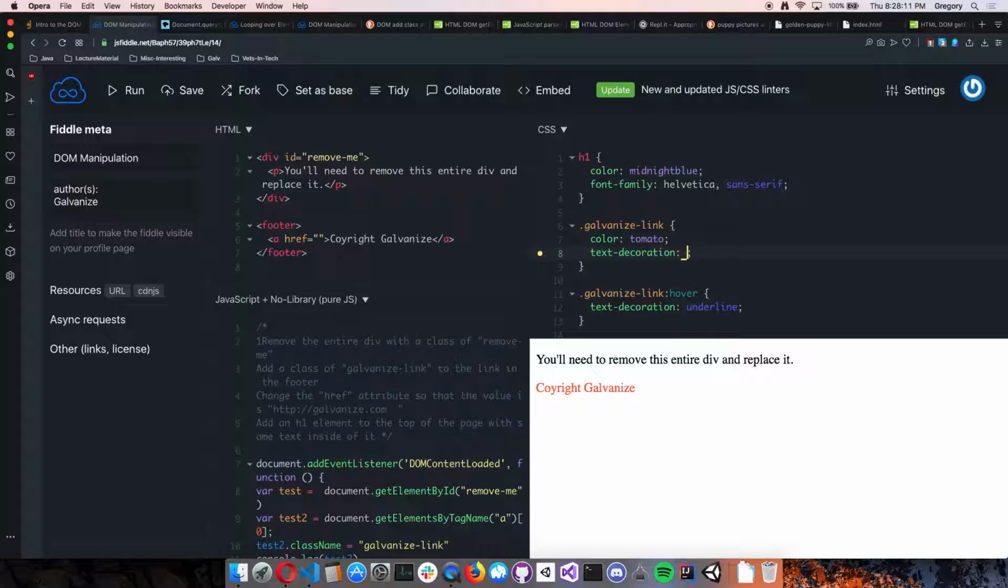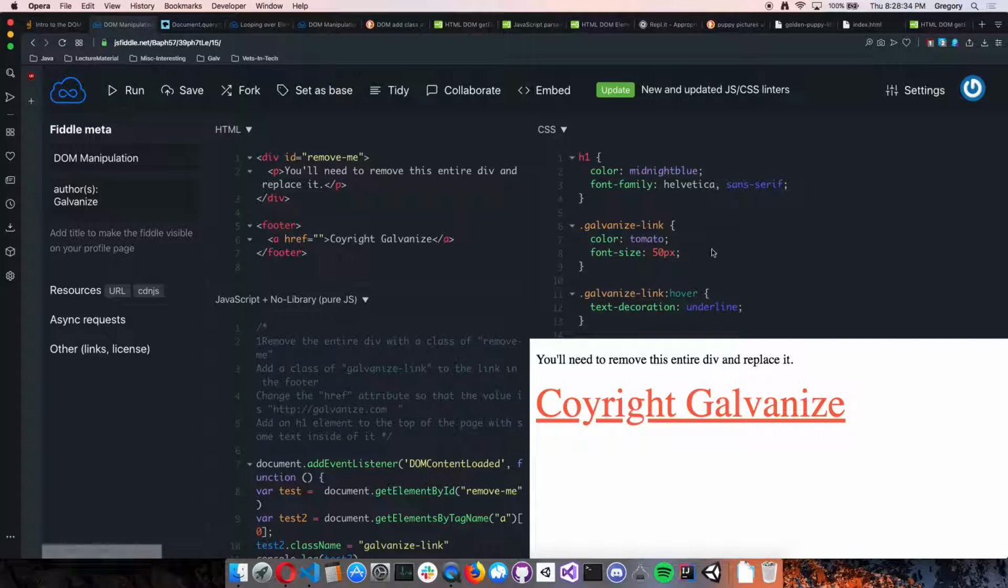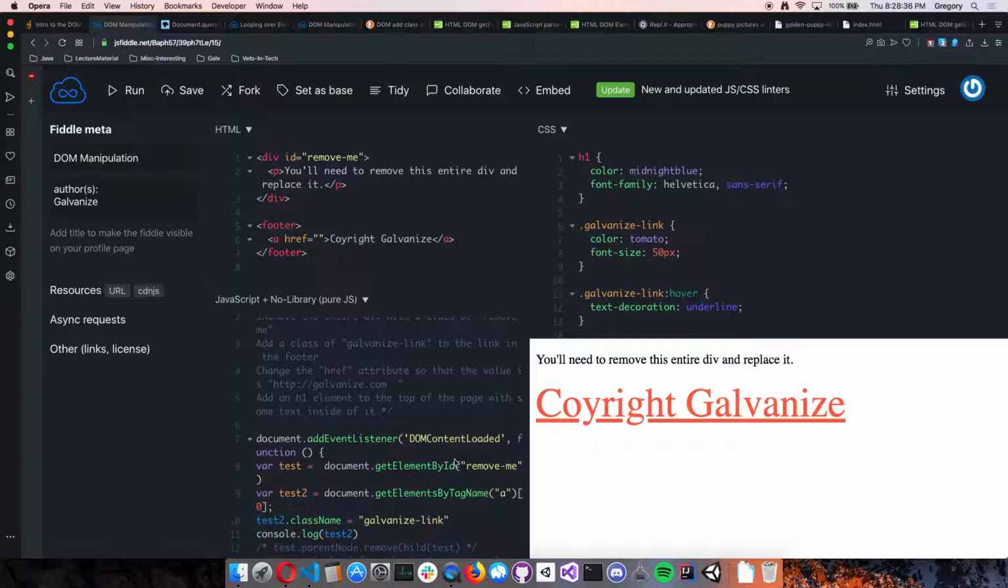Do we get any sort of? Oh no, that's right. JS Fiddle doesn't. But we could do like font size. Nope. That's how we know it's working.